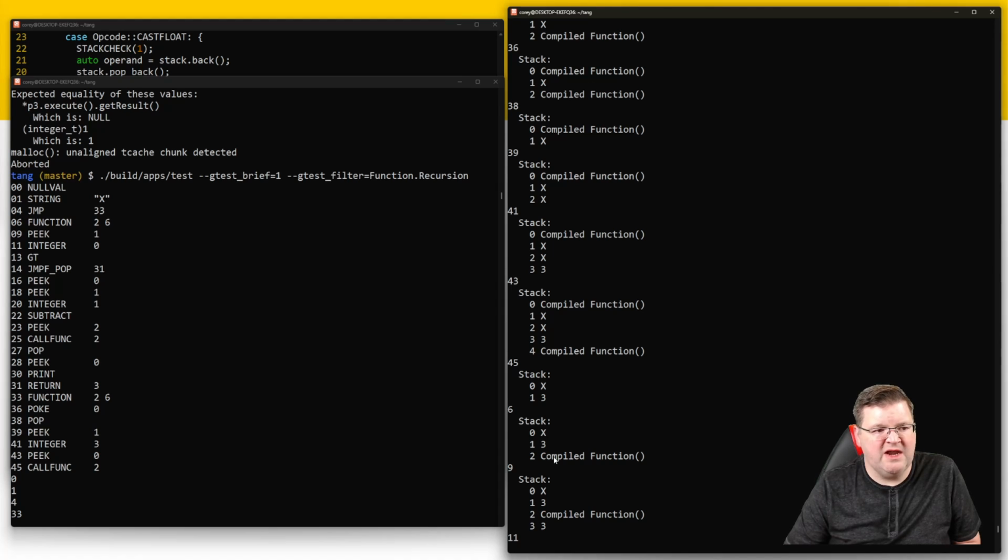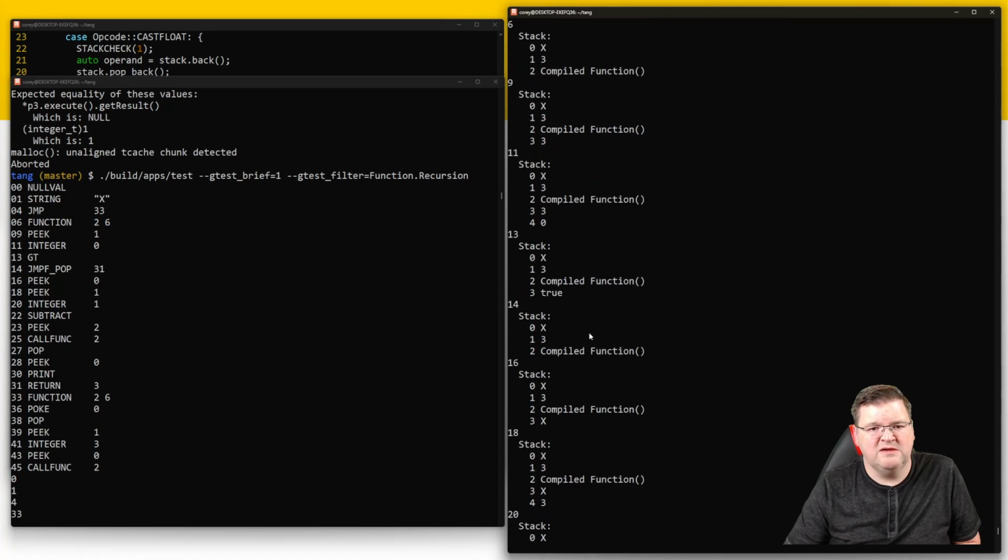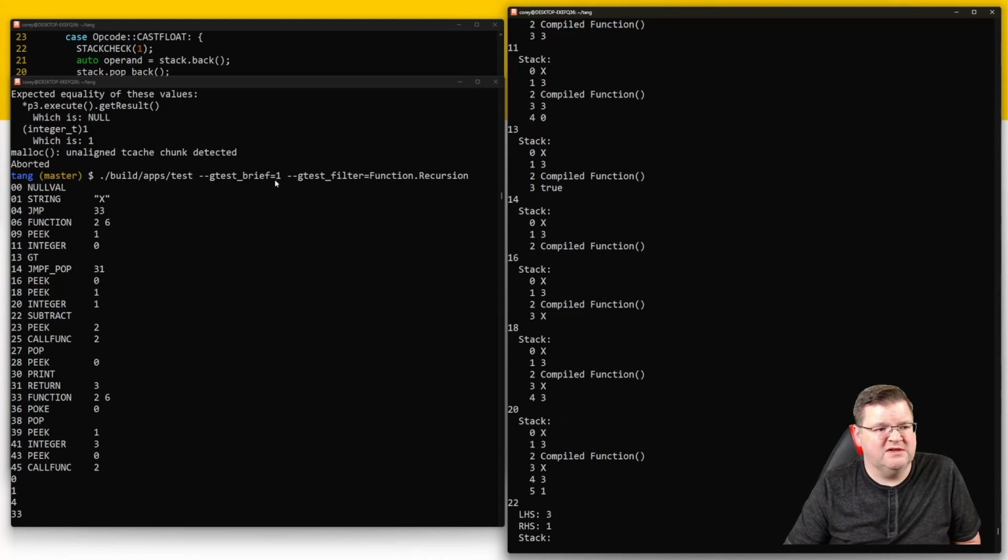Yes. 9 says peek 1. That's the 3. Okay. 11, integer 0. 13, greater than, so it's true. And notice it popped them both off, so it's true. 14, jump if false with a pop. So it popped it off, but it was true, so it's not going to jump. It's going to go to 16.